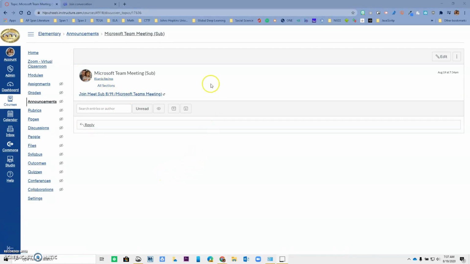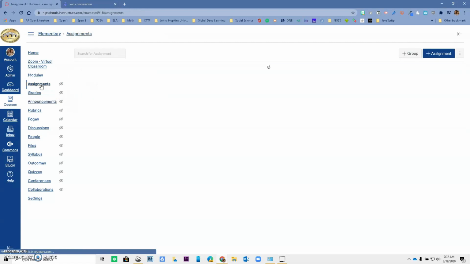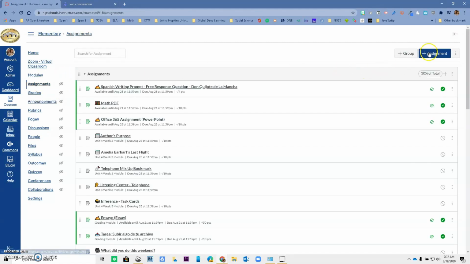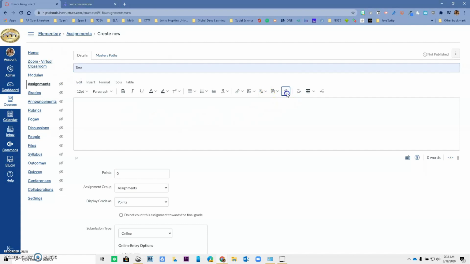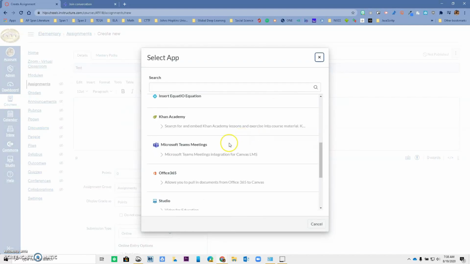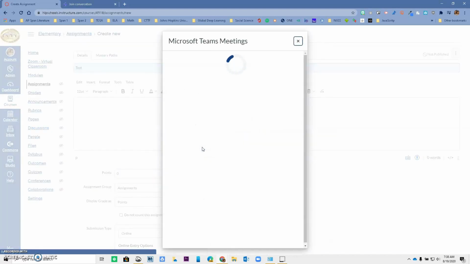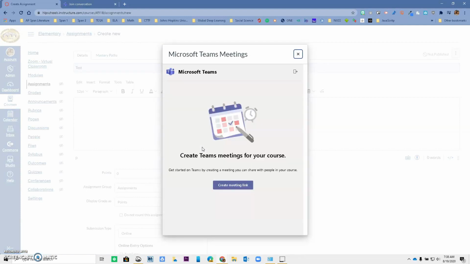Now, I want to make sure you understand that there's more ways to create the meetings. I could have created this meeting under an assignment if I wanted to, just really quick. I would have gone to an assignment, create a new assignment, just to give you an idea. And anything that has a rich content editor access can give you the plug. And I could have done that meeting right through here, okay? Just want to make sure that you are aware that you can do it in all of the different places.